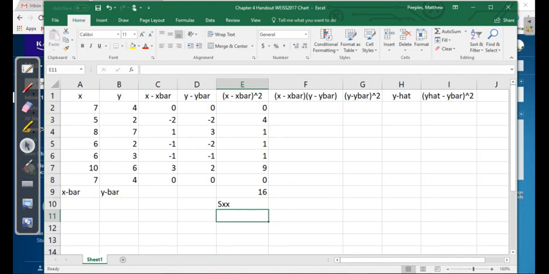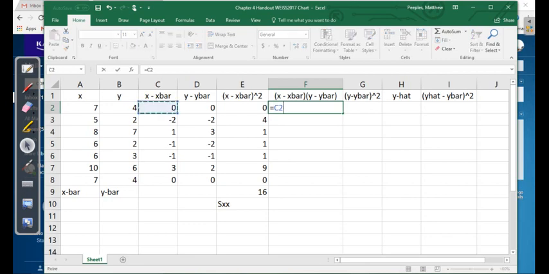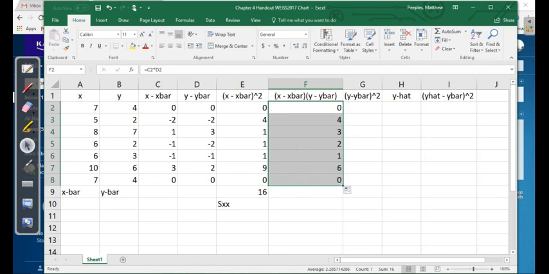All right. Then we're going to do a similar thing right here, only this time we're going to take the product of what we have in column C times, we use the asterisk to do that, what's in column D, and get that particular product. And we copy that all the way down. Boom, there it is. So if we take this sum, we're going to get the variable SXY.